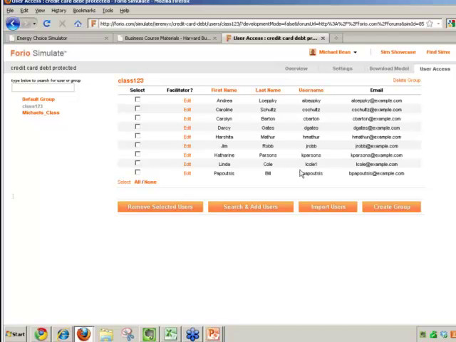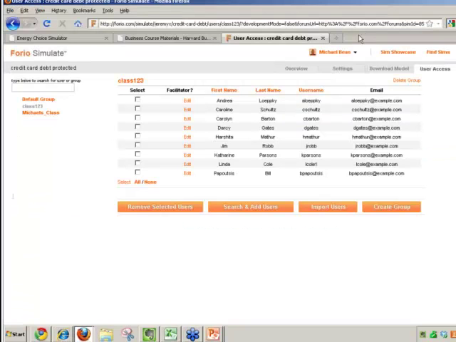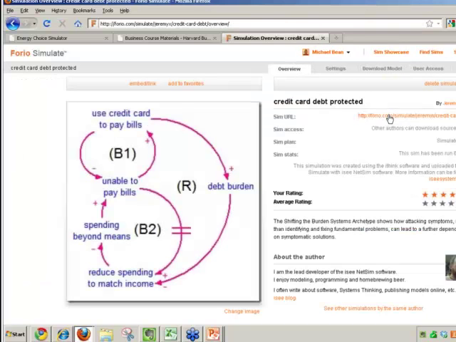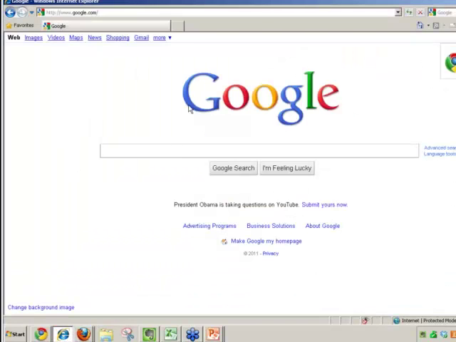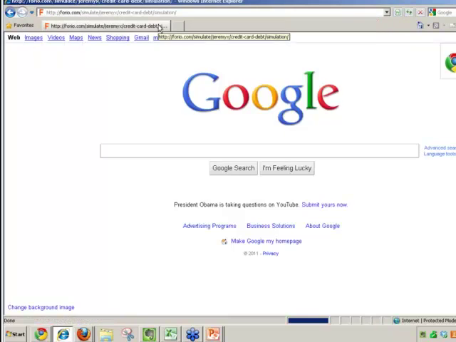And just to illustrate how that works, I'm going to switch browsers. Actually, my first step is, let me go back here for a second. I want to get the URL that I'm going to use here. So I'm going to copy the URL from the overview page. And now I'm in a regular browser here, and I'm going to go to the simulation.